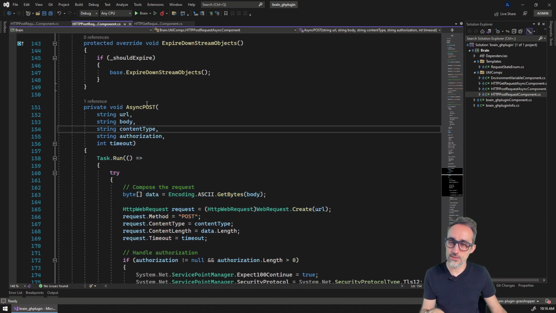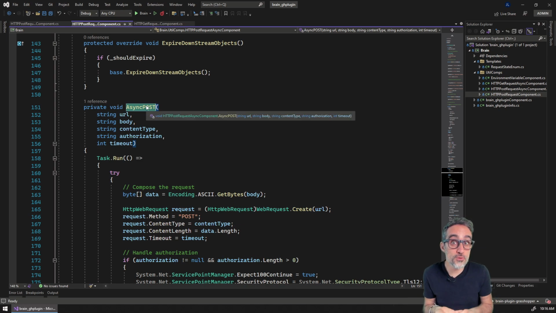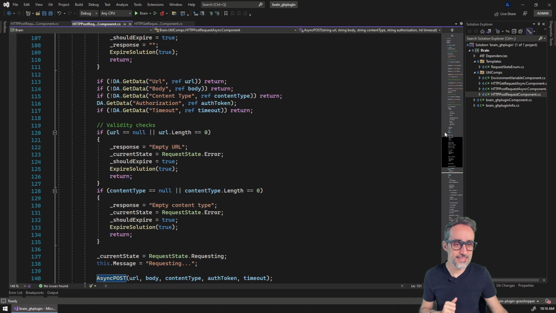So I would like to do something similar. I would like to create a template that incorporates a post function, and that incorporates this function in a way that is reusable by all the children components. So let's see how we would do that.